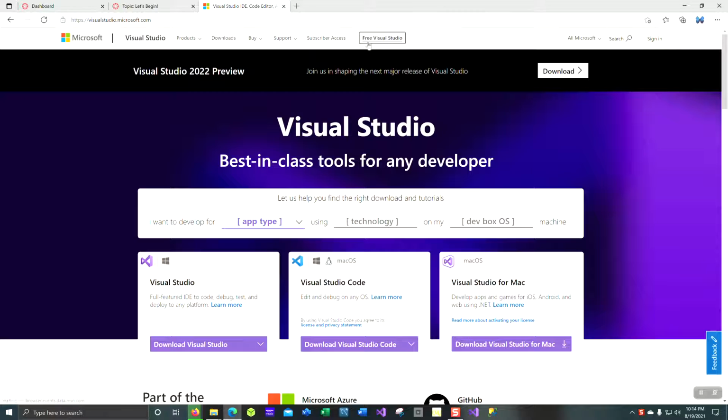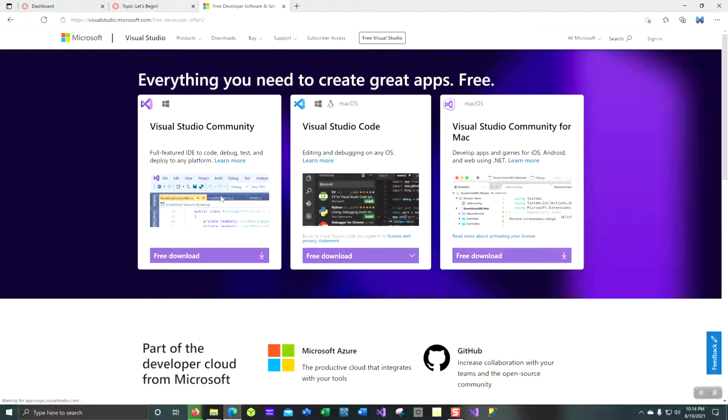On that page, go up to this top line where it says free Visual Studio. And then we're using the Windows version only, and we want to do Visual Studio Community, which is the leftmost item here. Click free download.